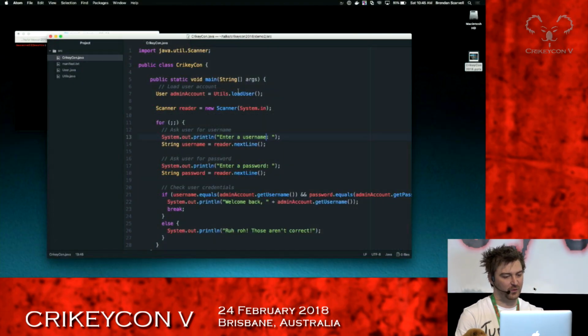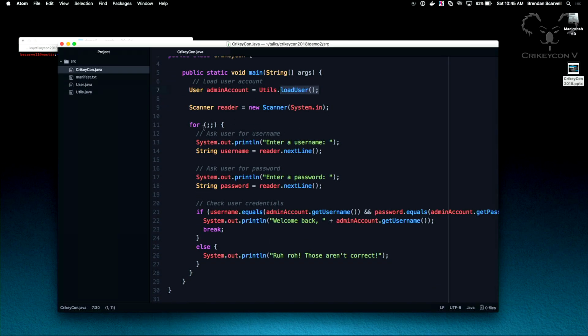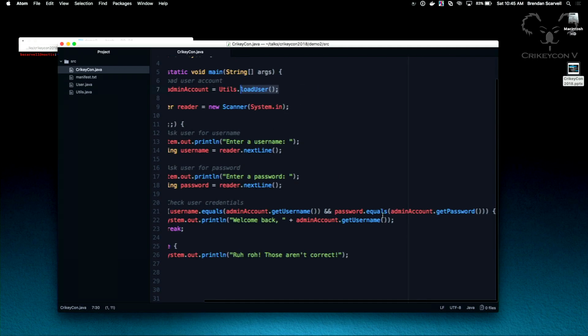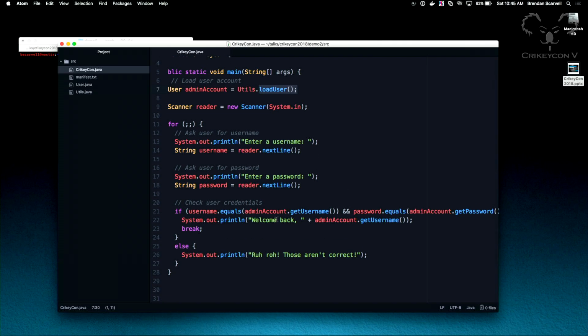So we call the loadUser function that's inside this Utils class, store it in the admin account object, and then we run an infinite loop: ask the user for their username, ask for the password, and if the username and password match what we loaded in from the utility class, then we say, welcome back, username.